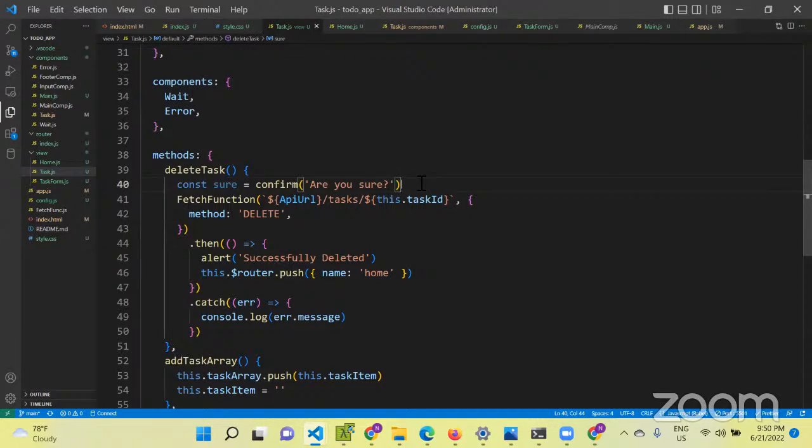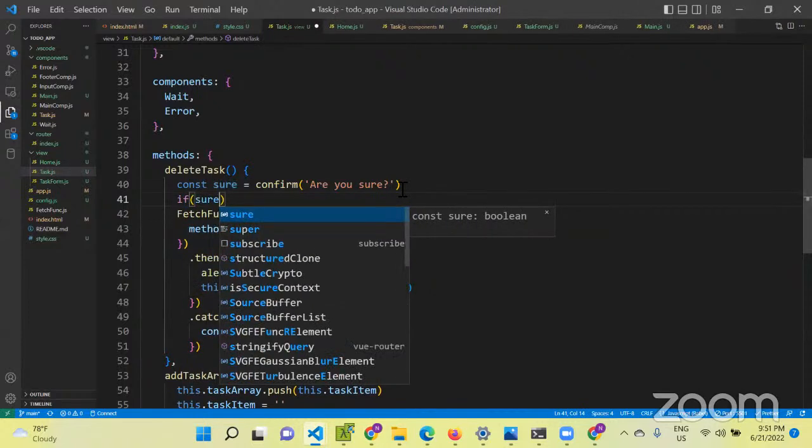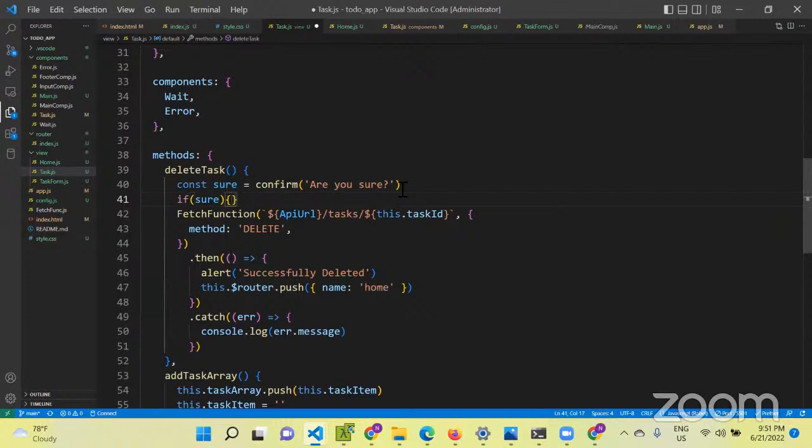So when you use this confirm method, once the control comes to line number 40, it will show a pop-up with two options and the message, are you sure? The first option will say okay, and the second option will say cancel. So if you click on okay, this method will return true, and if you click on cancel, it will return false. So I want to make this API call only when the user has clicked on OK. So I will use this information: if sure, then only I want to make this API call.